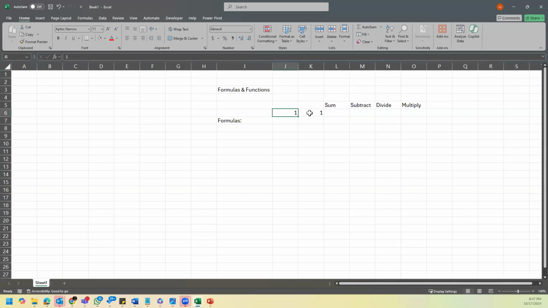Okay, if we want to find the sum of this, let me use 2 and 3, since it's more dynamic. When you're entering formulas or functions in an Excel sheet, you start with an equal to sign. You can find this on your keyboard. You always start with an equal to sign. So equal to 2, that's this cell, plus 3 gives 5.